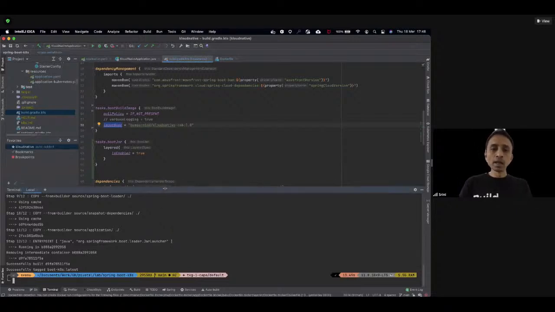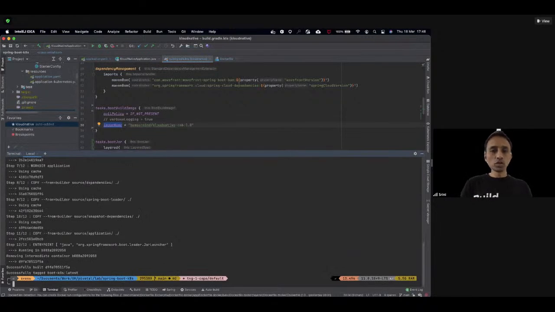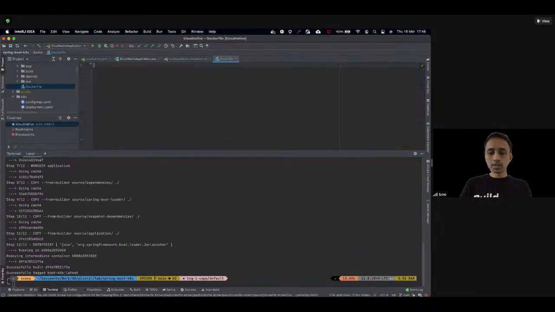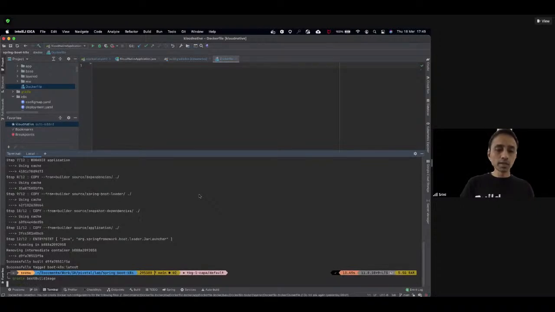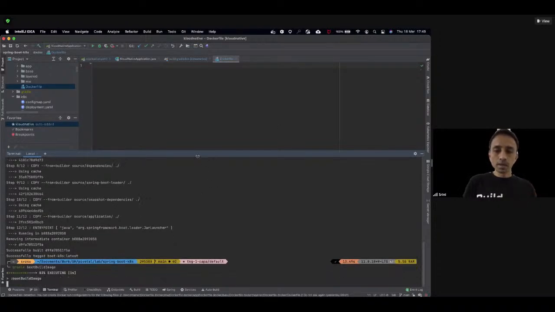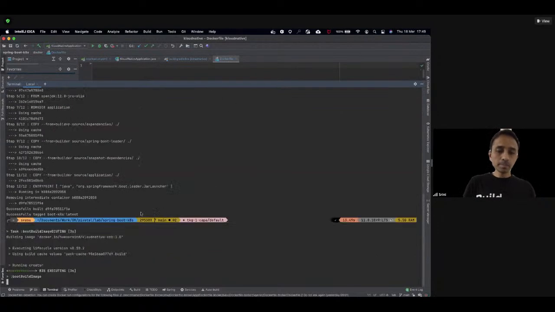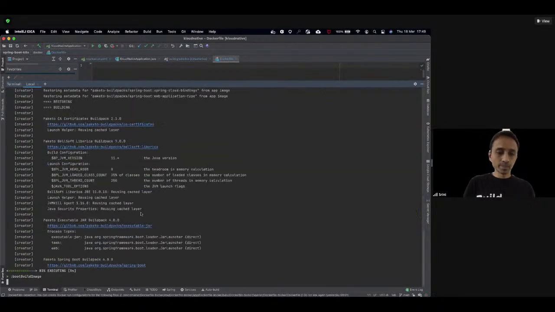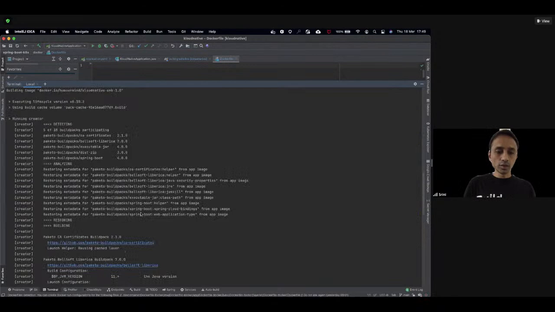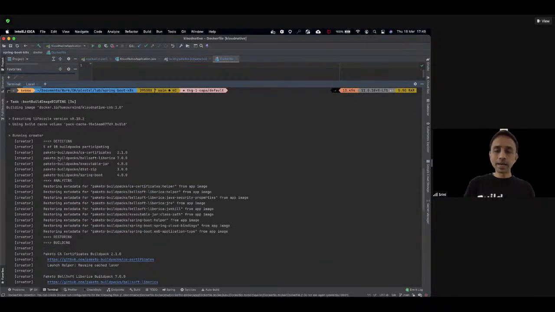So in order to produce this container image without even writing a Dockerfile, I'm deleting the entire content here. So if I do Gradle, instead of bootRun, I have to invoke this task, bootBuildImage. And if you look at the log here, this is automatically using the Cloud Native Buildpack. By default, it uses the open source Paketo Buildpacks.